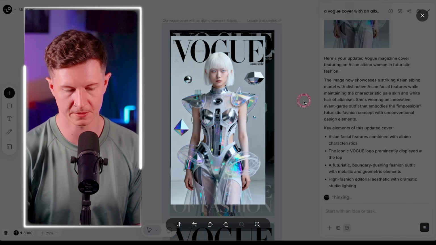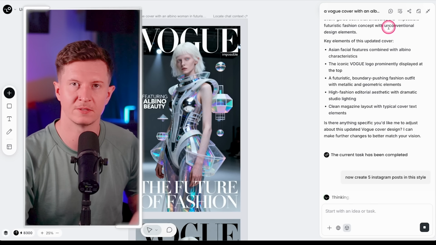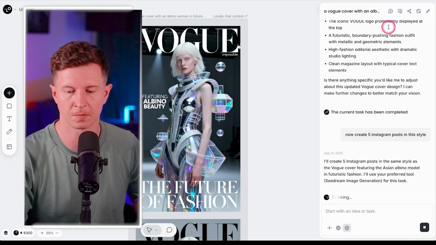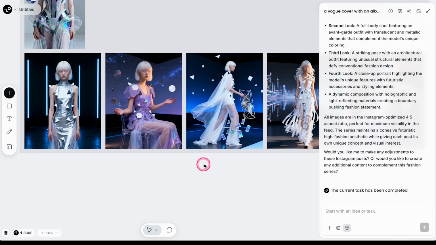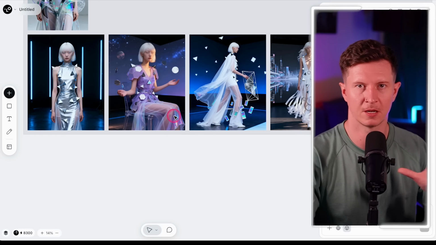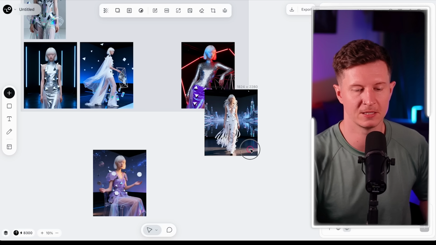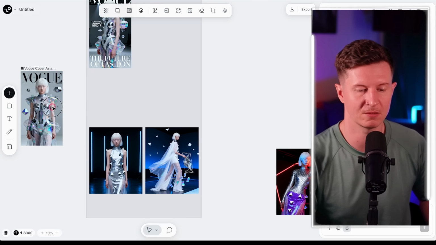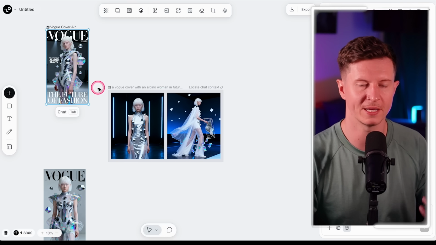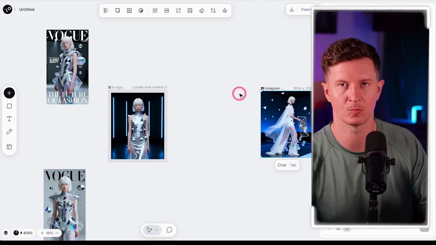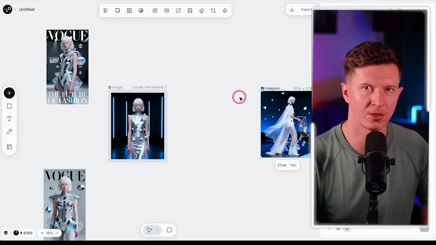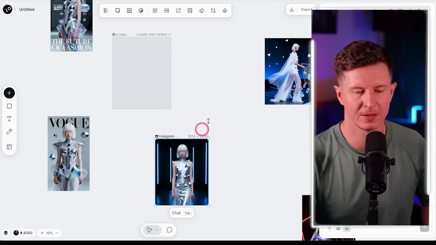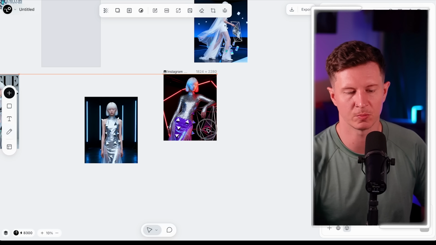Absolutely stunning. Now we can also ask it to create a number of different Instagram posts in this exact style. So now we have 5 images, and these are all in the perfect aspect ratio for Instagram, and they also carry across the exact aesthetic consistency that we're looking for. Now what I love about Lovart is the ability to use this infinite canvas, and you get to move things around and create in a much more creative and flowing way than you do in the chat-like interface where you're using Gemini or other types of LLMs. This really gives us a lot of freedom to play around.